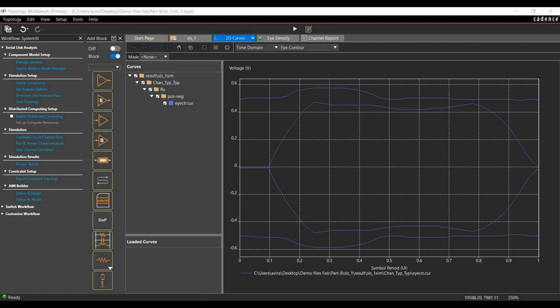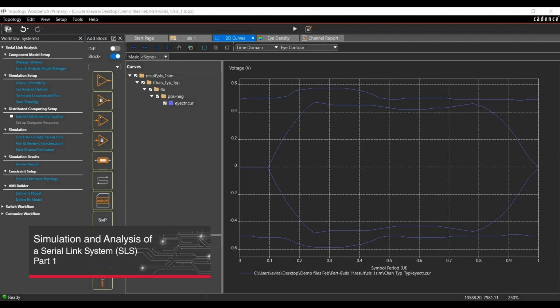This is part 3 of simulation and analysis of serial link system. In this video, we'll set up analysis options before performing the channel analysis of serial link system. Then in the next section, we will run the simulation.